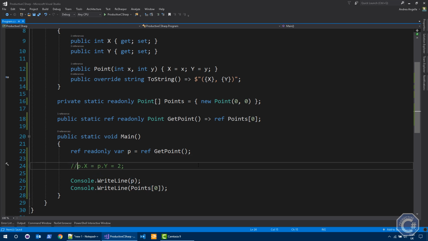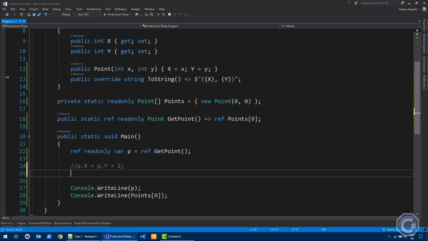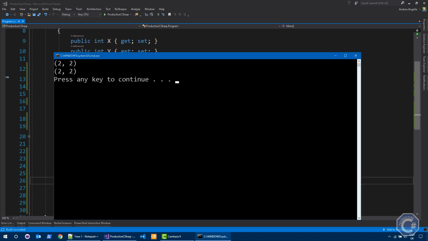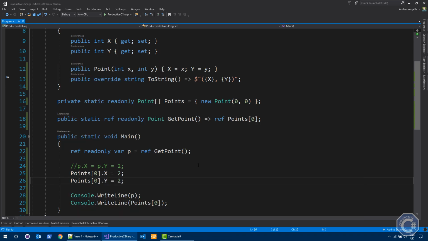To prove the point that it's still a reference, I could change x and y directly using point 0. Let me do that. Point y. And now, if I run this program, you still see 2, 2 printed twice because p and point 0 still are pointing to the same object. But the caller is not anymore able to change the actual value of the referenced object.